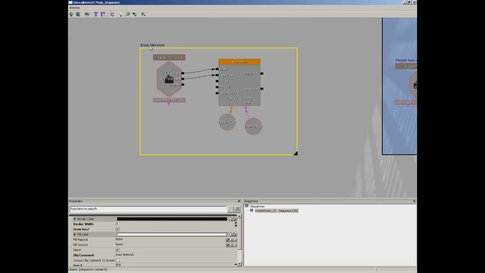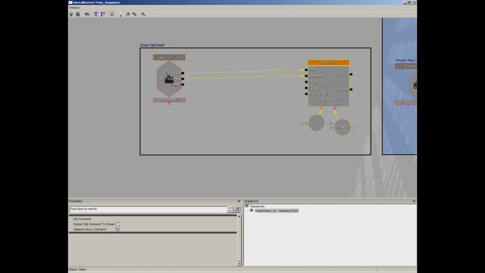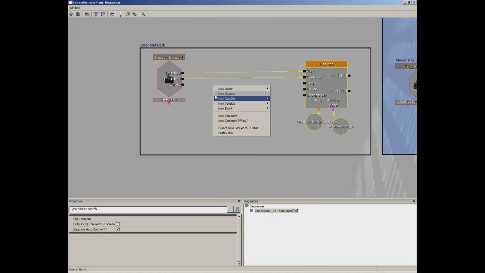So here's how we're going to do this. Let me take our door network. I'm going to expand it out. And let's hold down Control and Alt. Let me grab my matinee and the two little nodes connected to it, and we'll stretch those out to create some room. I am going to right-click and create a new condition.